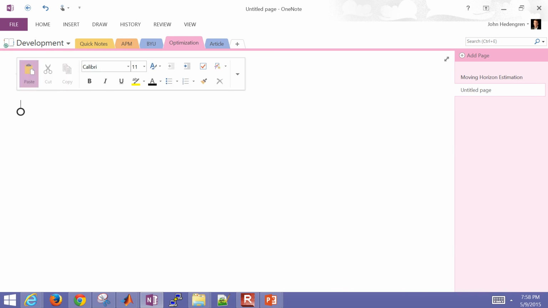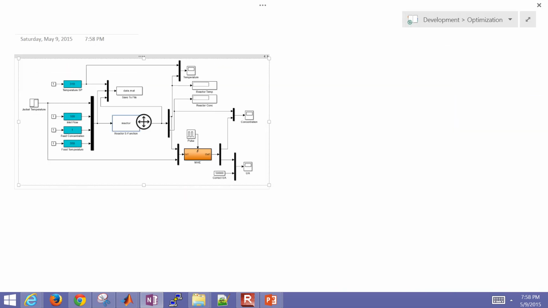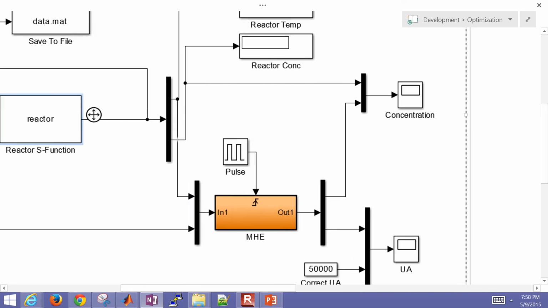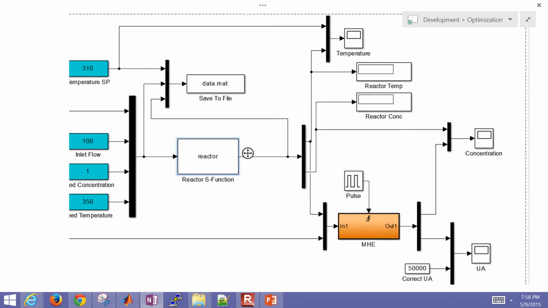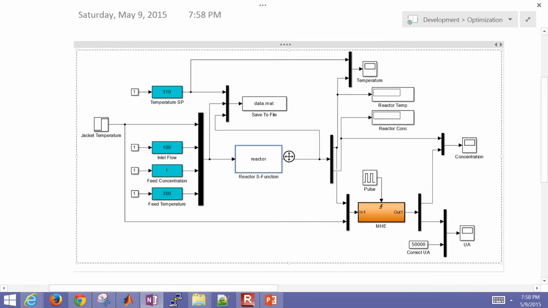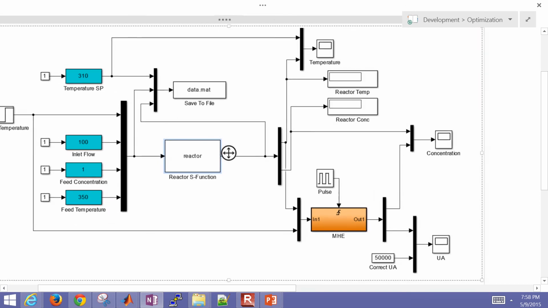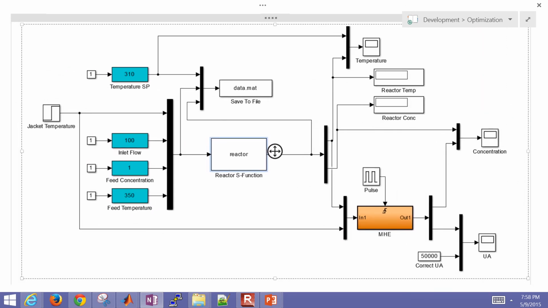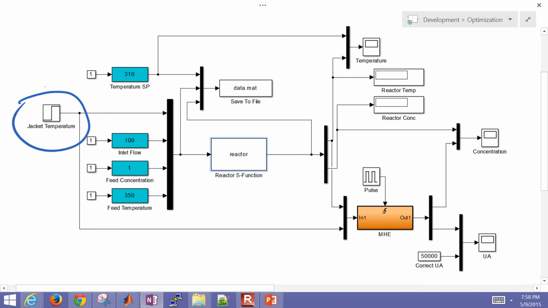Okay, I'll paste it in here. And I'll make this just a little bit bigger just so we can walk through it. Okay, so what we have here is a jacket temperature. I'm just going to step this from 280 to 300, and I think that happens at 2 minutes of simulation time.